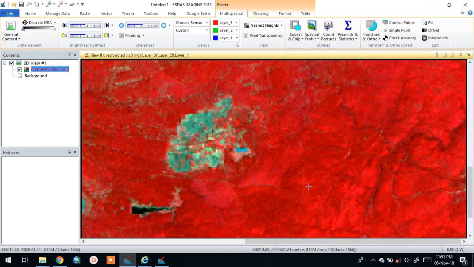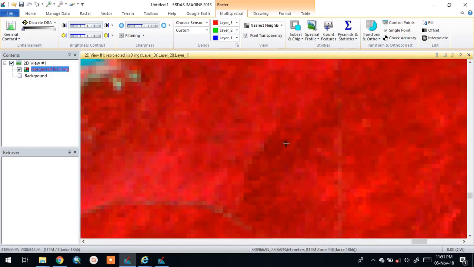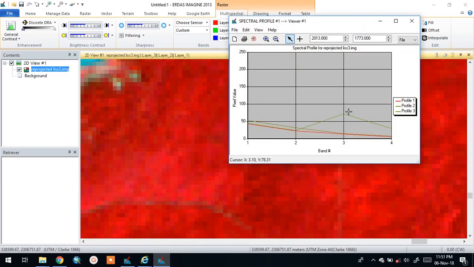Minimize it, zoom to 1 pixel and click on the pixel. Check, see how this green portion is varying. In the green band it has a 50 plus pixel value, in the red band it is down, and again in near infrared it is higher. And we know the plants use red light, that's why its reflectance value in the red band is less, and it reflects more in the near infrared region, that's why it is showing a peak in band 3.